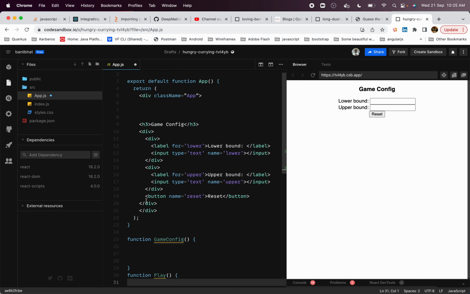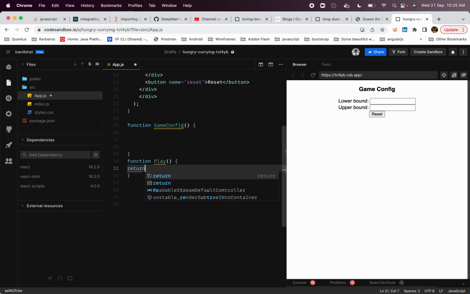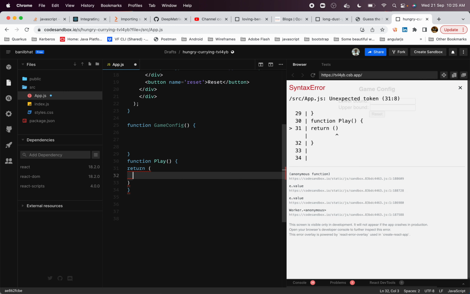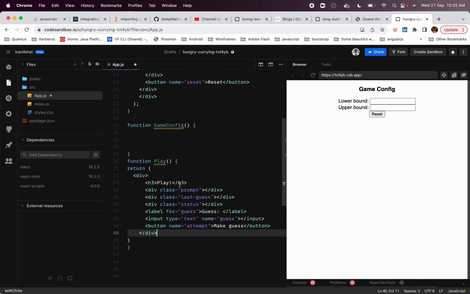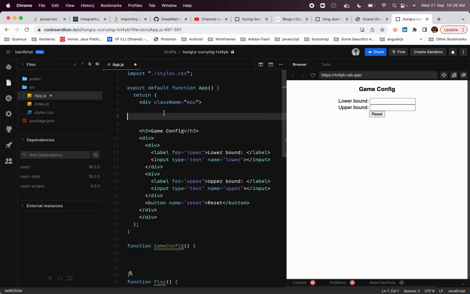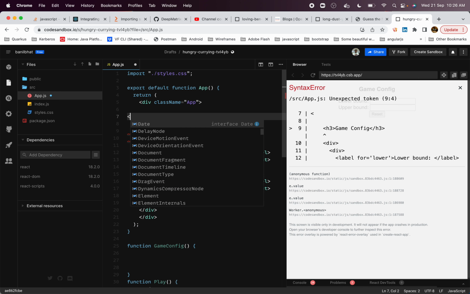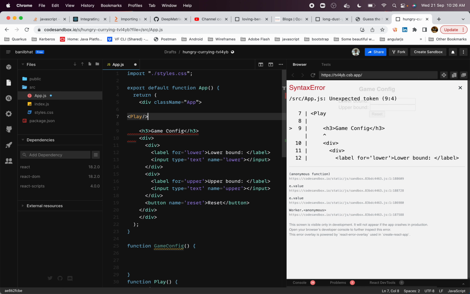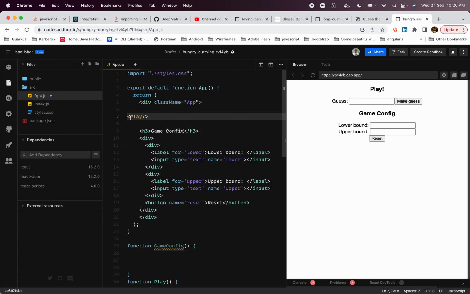So we have to write something like return, open bracket, close bracket, and return div. That's what we are going to do, and we are going to use this play component inside our app component. It is as simple as opening it as a tag. Now you can see that on the right side we have this play section already. So now we have this play section.